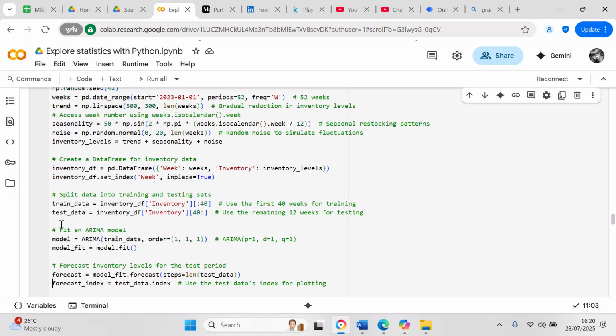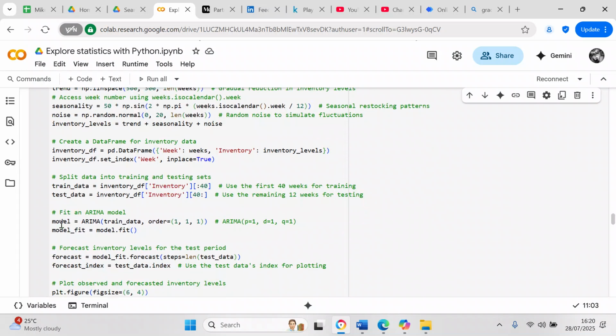So we're going to forecast the inventory levels for the test period. forecast equals model_fit.forecast(steps=len(test_data)). forecast_index equals test_data.index, and you use the test data's index for plotting.